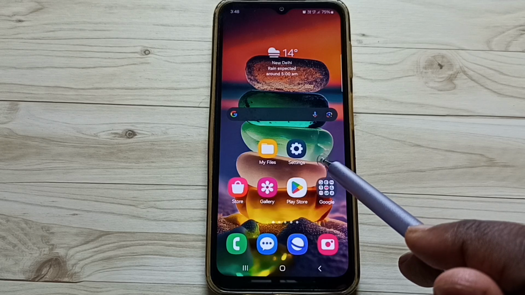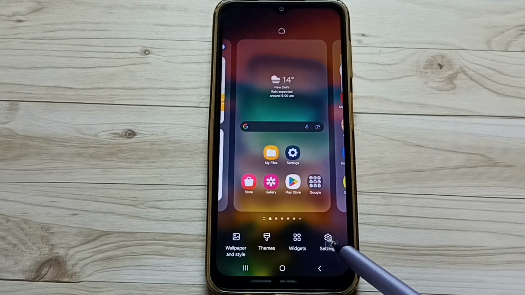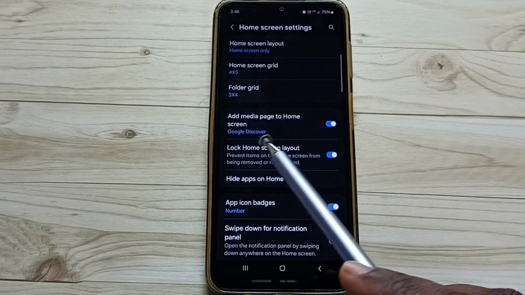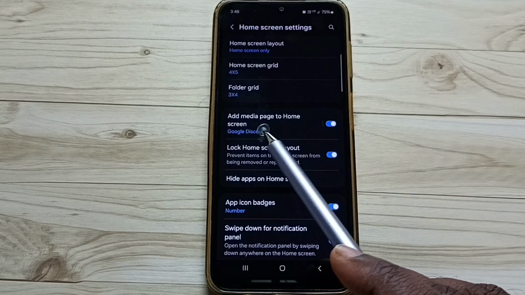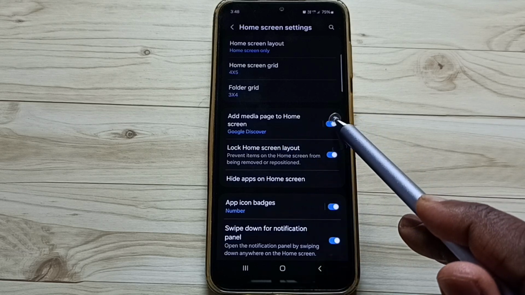First, tap and hold anywhere on the home screen. Go to settings, tap here. Here you can see the option add media page to home screen. Google Discover. Tap here.